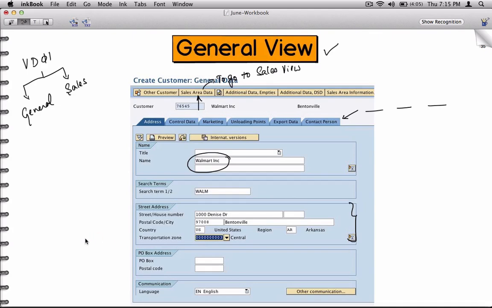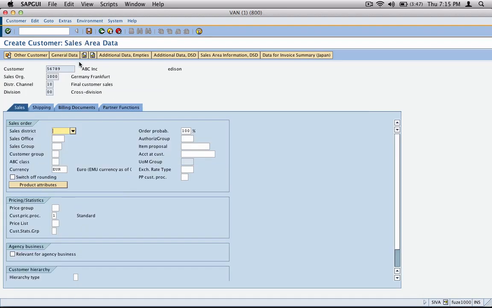We have finished the general data. Now we are going on to the sales view. How do we do that? Just click on the sales data.